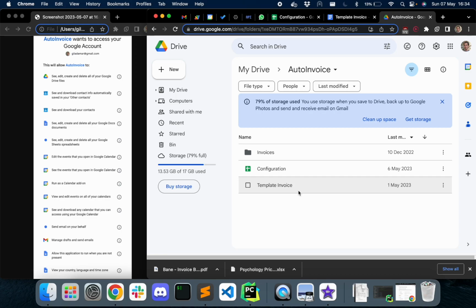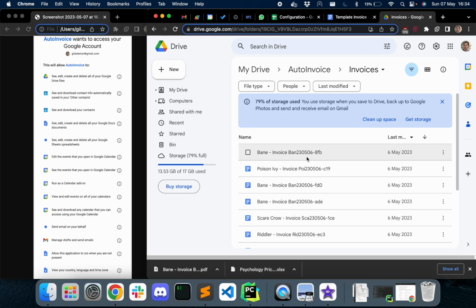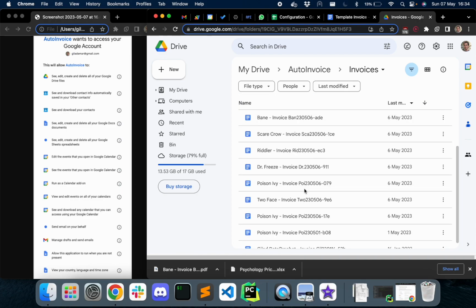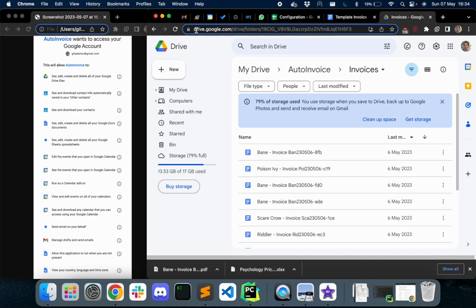So that's on installation. However, whenever you are using AutoInvoice to create invoices, it is making new Google documents based on this template and filling each of them out to produce the new invoices. So its use on a day-to-day basis is creating files within your Google Drive.